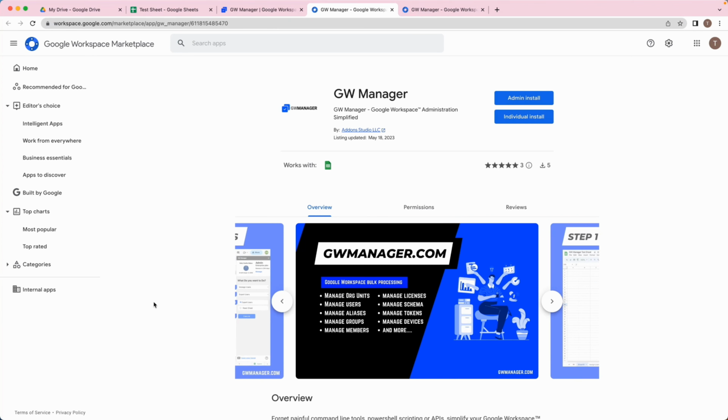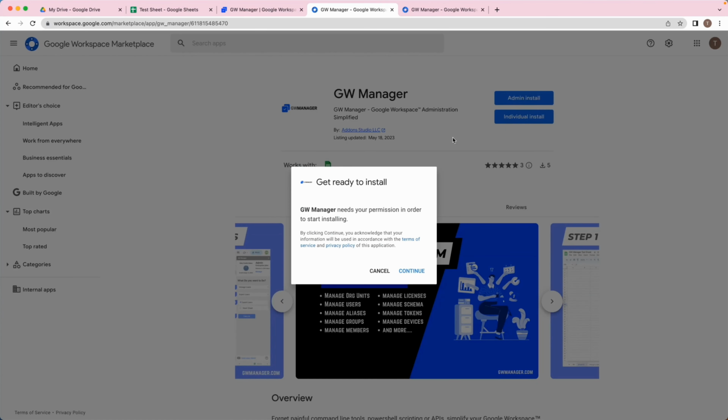Here, you have two options. Either you can install it as an individual install if you want to install it just for yourself as a Google Workspace admin. Or, if you want to install it for a group of admins, you can click on Admin Install. I'm the only Google Workspace administrator in my organization, so I'll click on Individual Install.